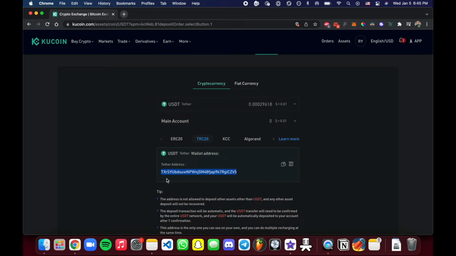Another benefit of TRC20 is that it's a lot quicker than ERC20. Depending on the amount of time and the situation, the congestion, I've seen ERC20 take upwards of 40-45 minutes. With this, it's probably not going to take longer than 5 minutes. And the majority of that is just KuCoin having to verify it with the blocks going on and on.